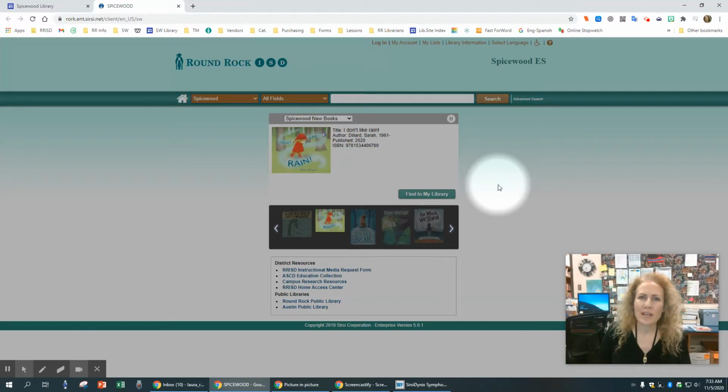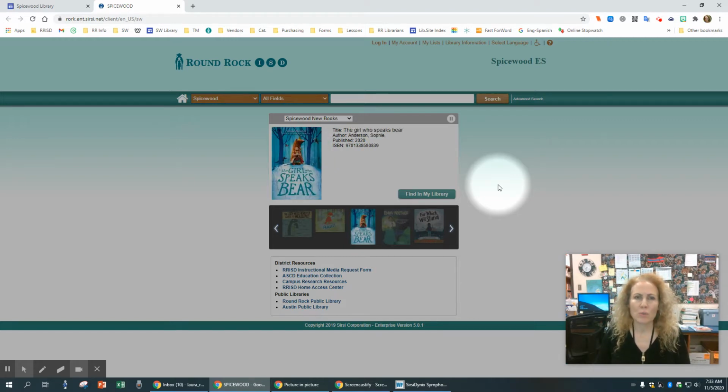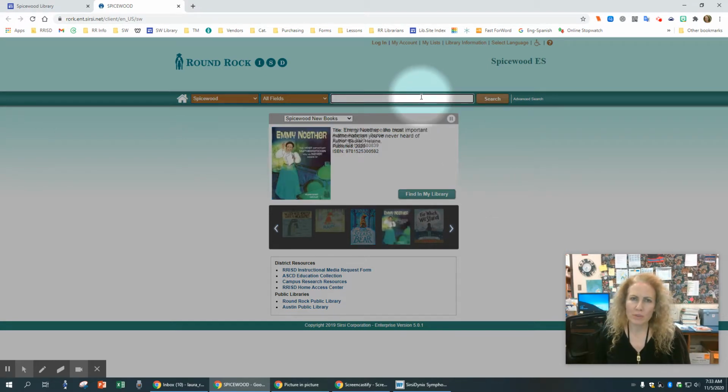Do you know how to create a search where you are finding books on your reading level? Creating a search where you're eliminating the books that are too easy and too hard. Well, that's what we're going to be talking about today. So let's think about the different genres you like.